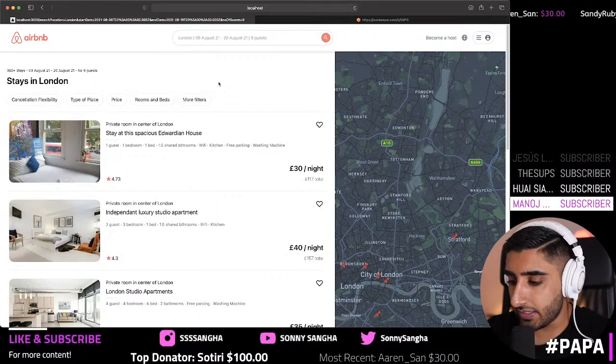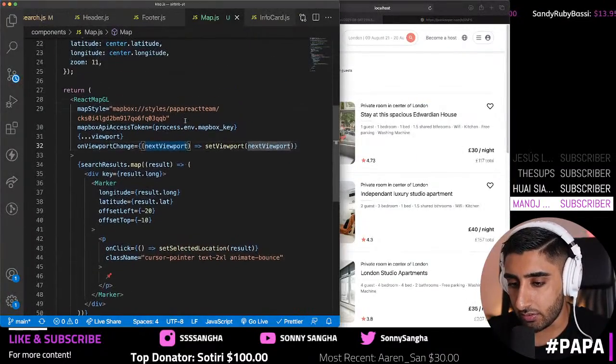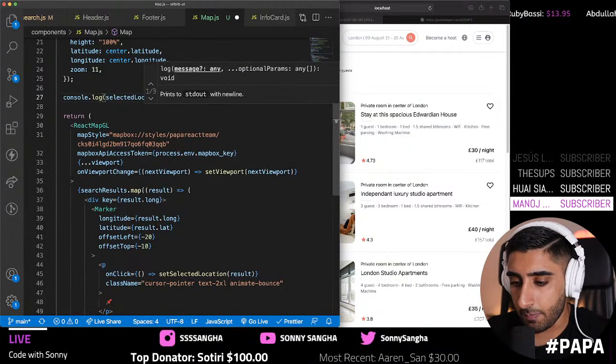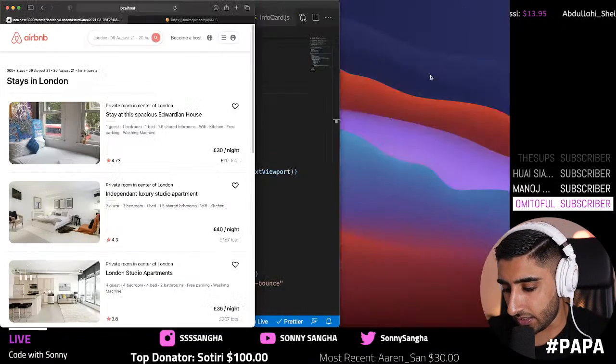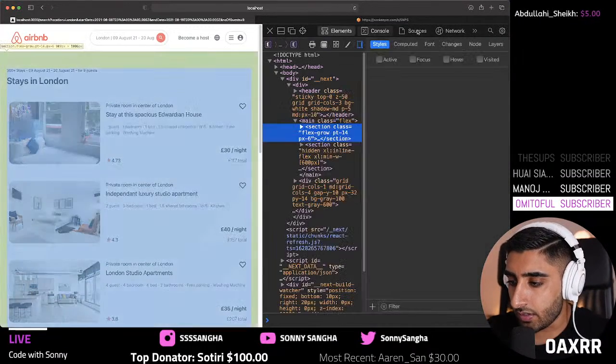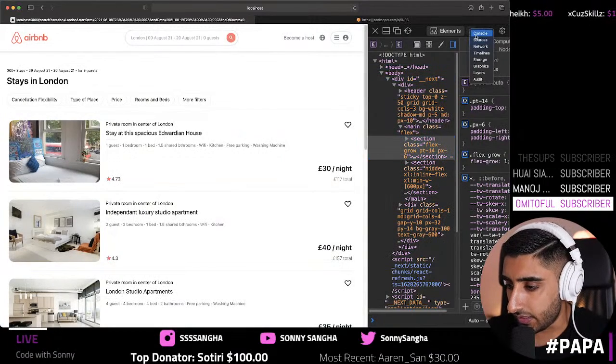So I'm going to show you this in action, right? The way I'm going to do it is I'm going to console log selected location, right? And you guys will see this in action right now. If I inspect and open up my terminal, every time I click on that map, hopefully we should be able to get it to a degree where I can see it as well.